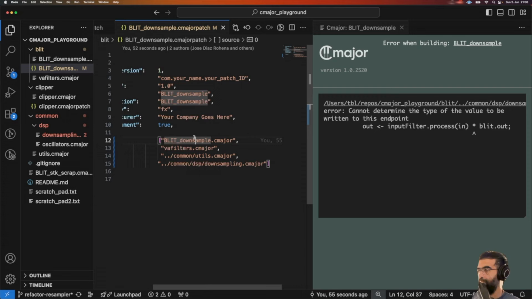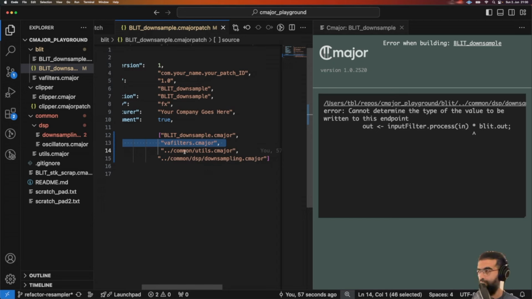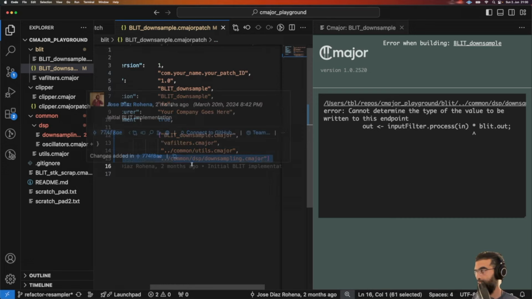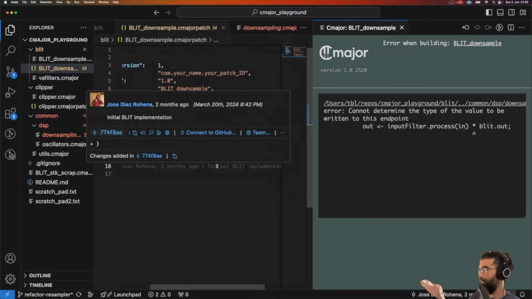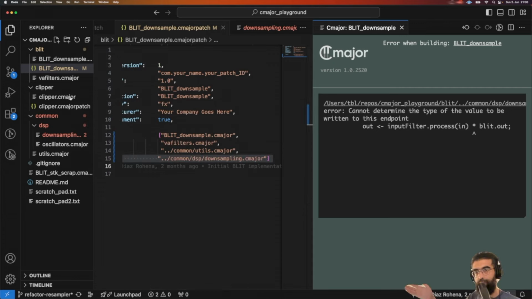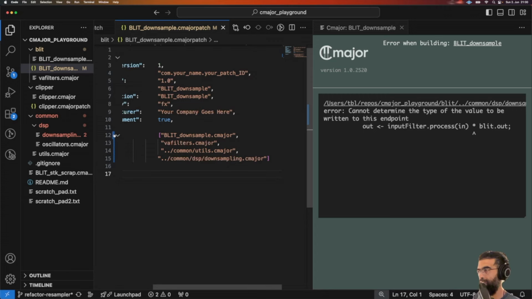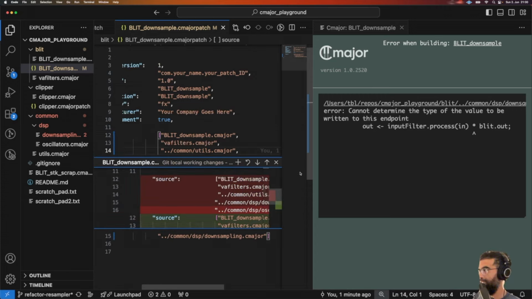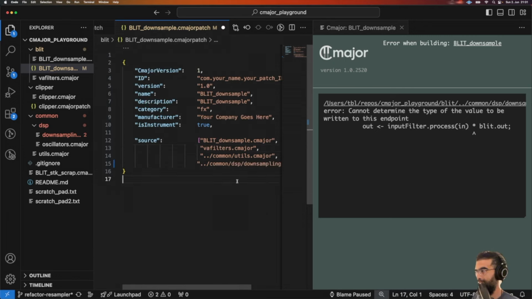You're like, I'm making a downsampler. It depends on the VA filters that Ollie Larkin ported over to CMajor. It depends on these utilities functions. Cool. And it also depends on this downsampling function. And then you try to run it, and you get this really puzzling, unhelpful error. You know what? I might actually bring this up, because it doesn't even tell you that it's missing a file.